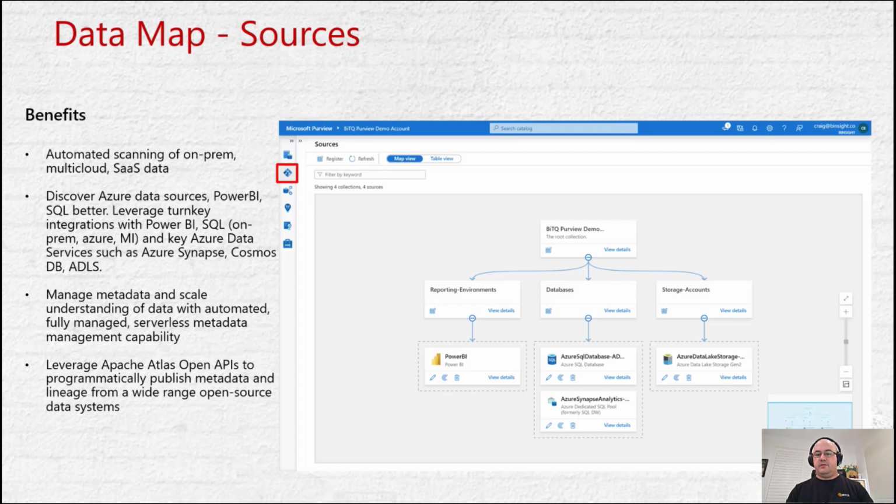With Purview, you enjoy the following benefits: automated scanning of on-prem, multi-cloud, software as a service data. You can leverage turnkey integrations with Power BI, SQL, on-prem, Azure, managed instance, and key Azure data services such as Azure Synapse, Cosmos DB, and Azure Data Lake storage. Manage metadata and scale understanding of data with automated, fully managed serverless metadata management capability.